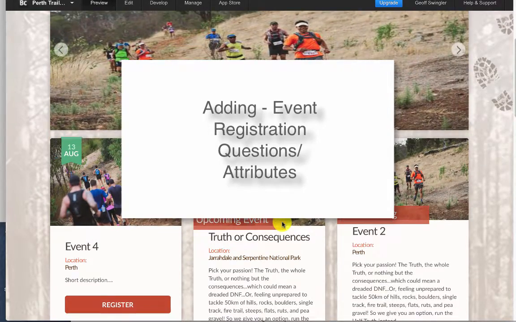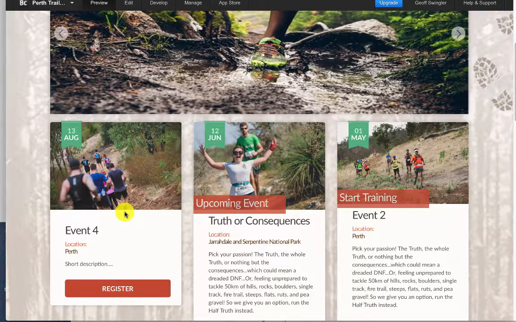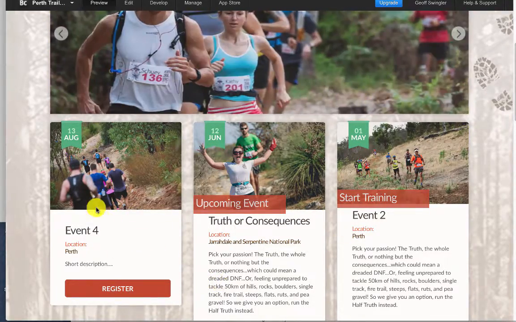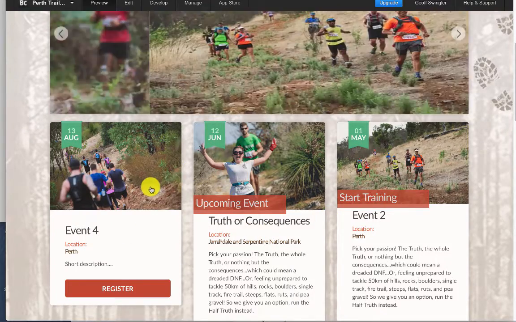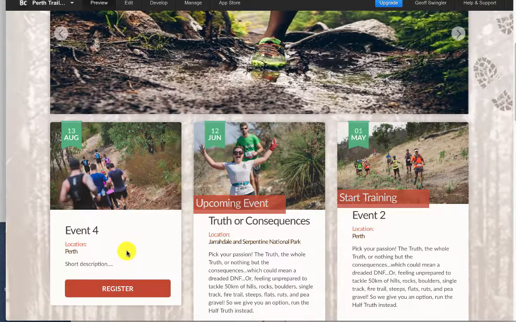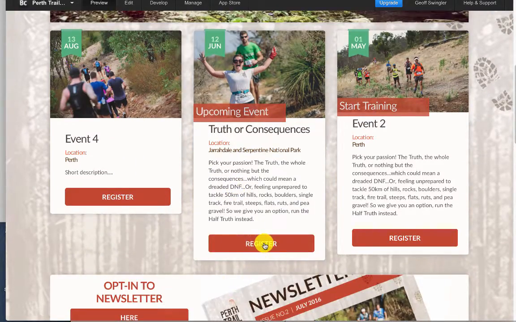Okay, so now we've entered an event into the system. We've classified it in upcoming events, which is why it displays up here, and we've also given it a higher weighting, which is why it displays first. If you click on the event at this stage, or we might just click on one of these events first.